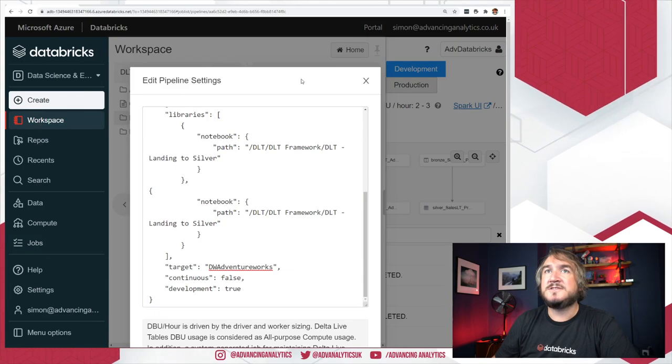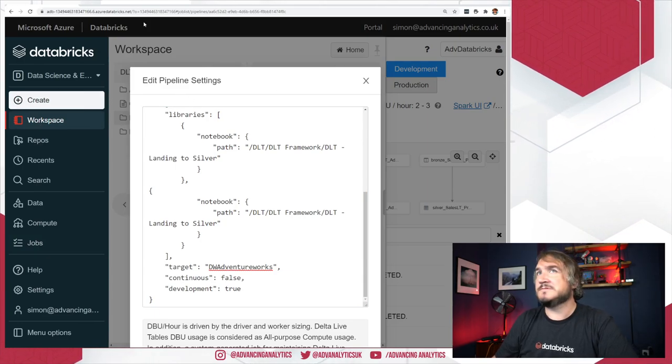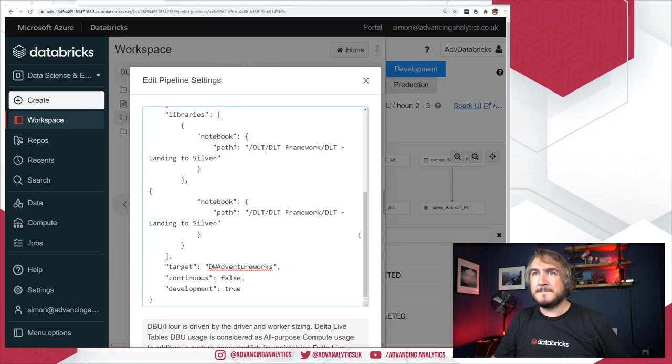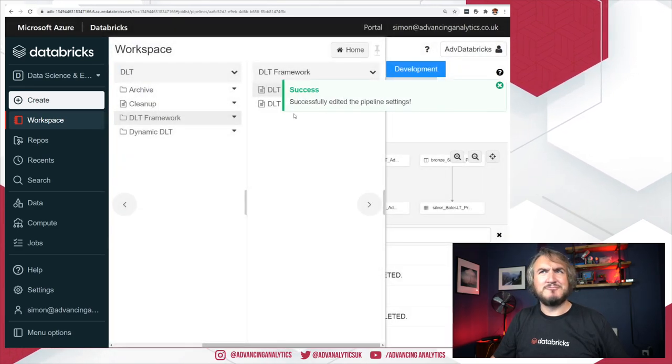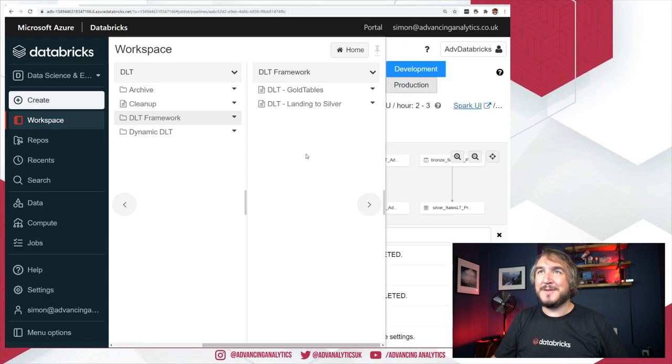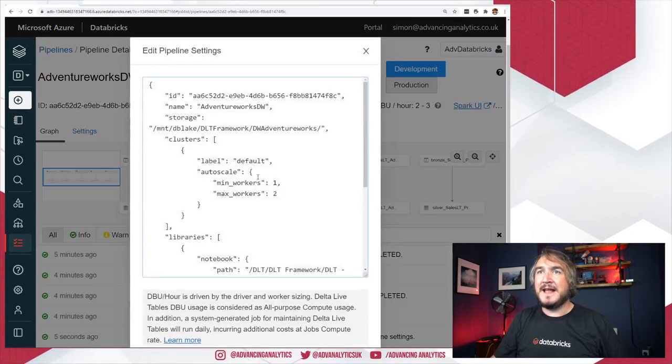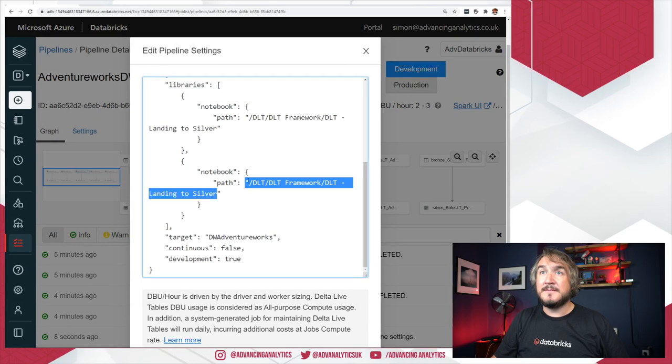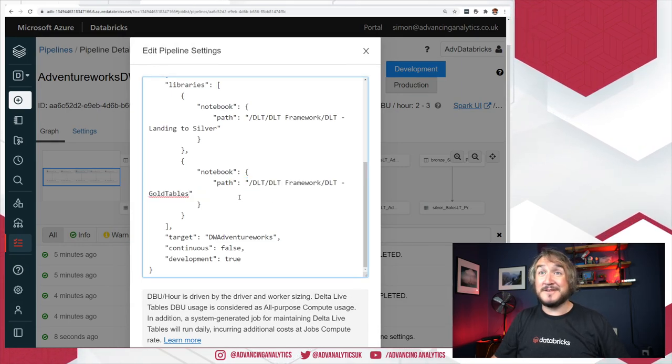I'm going to just dive over here and save on that. I'm going to grab the file path from there, and then go back in and edit it. So we've got these two notebooks, and it's a confusingly named thing.